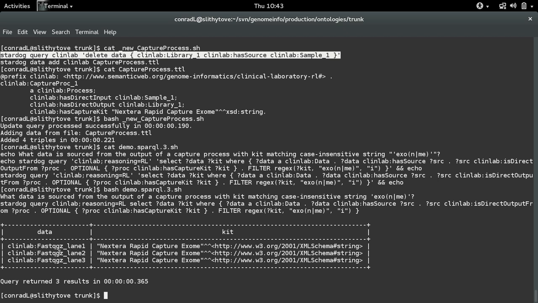Lanes 1, 2 and 3 are the output of, or have a source of, a process that has a capture kit, where the kit matches this string here. And we've returned the kit name, or the kit value here. So that's just a quick demonstration of how easy it is to perform reasoned queries and to update the schema of our ontology.